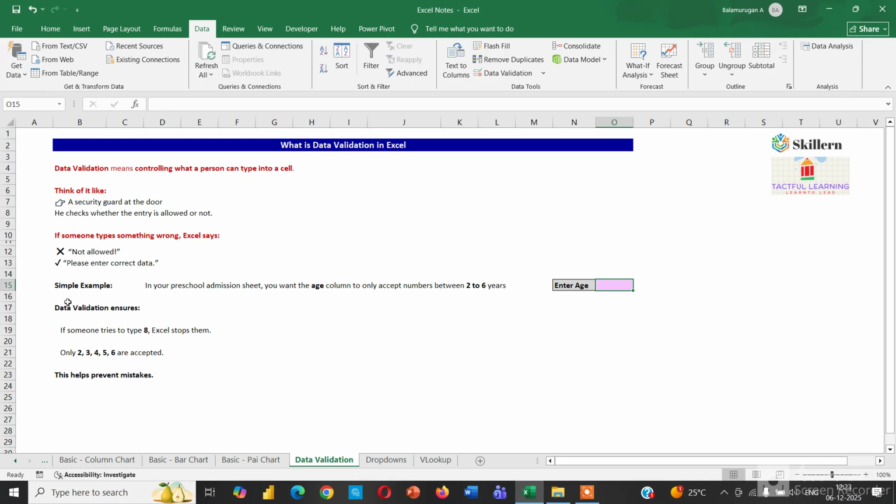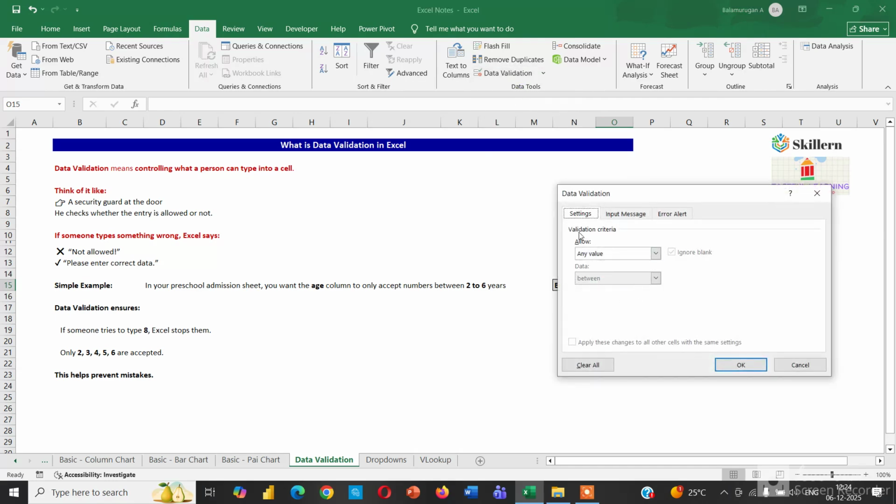Now, how to create data validation to accept only age between 2 to 6 years. The first step, select the cell, go to data validation. Validation criteria, allow. I am choosing whole number, between. Minimum is 2, maximum is 6.